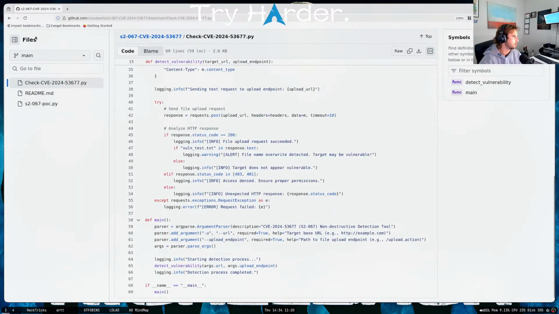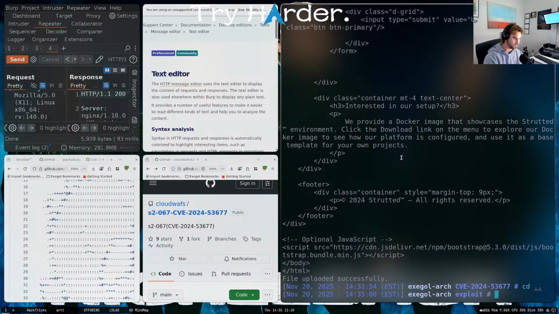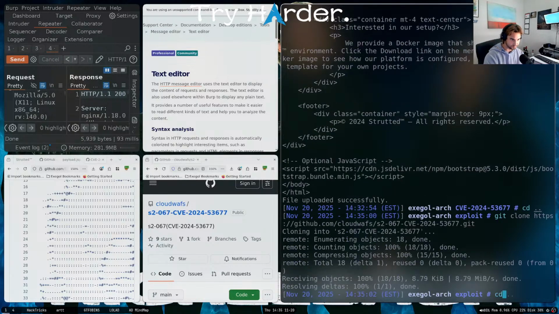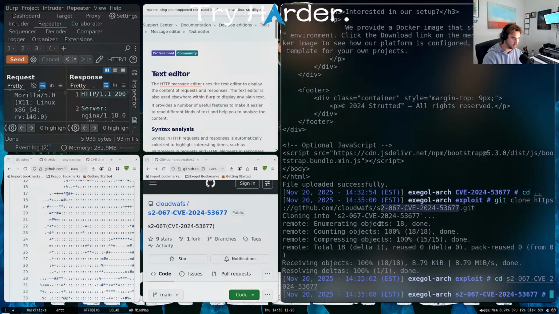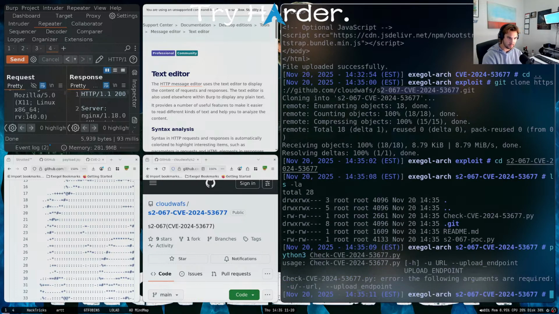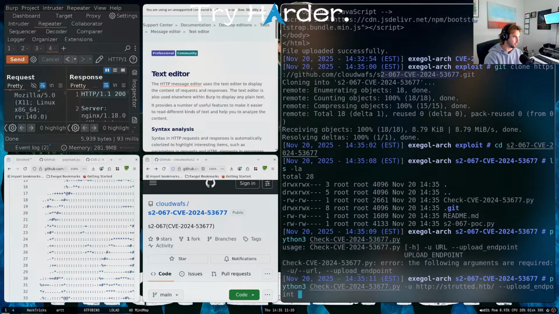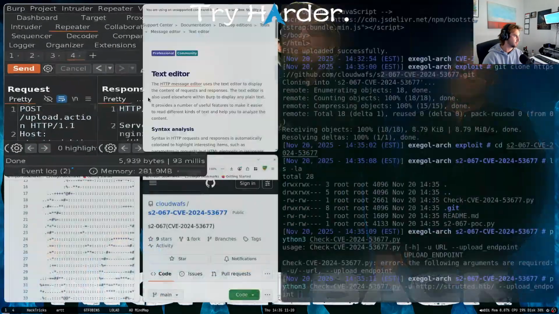Well, there's a check. And then we want to CD into that. CD S2. Python 3 check. Tac u HTTP strutted.htb. Tac upload underscore endpoint is upload action.